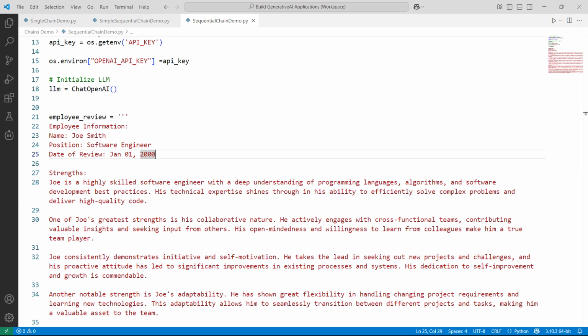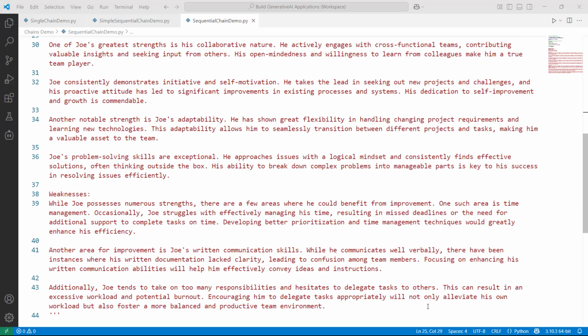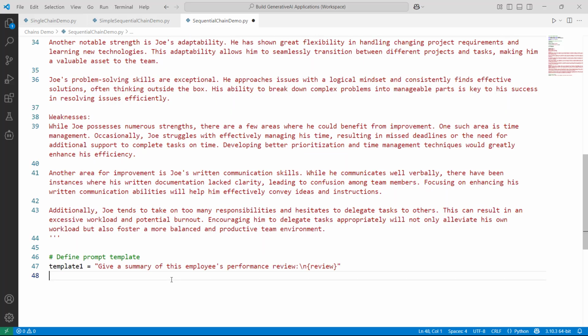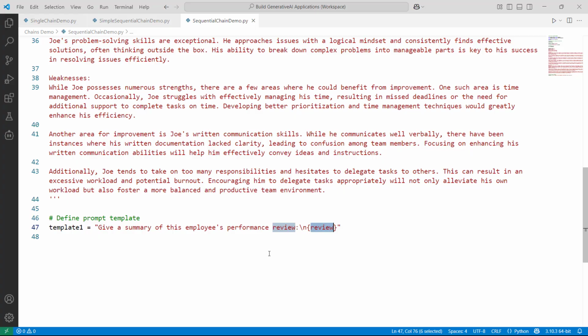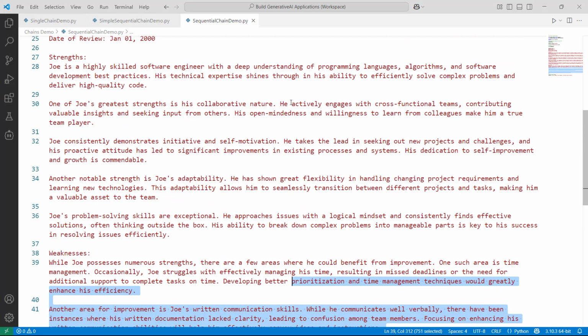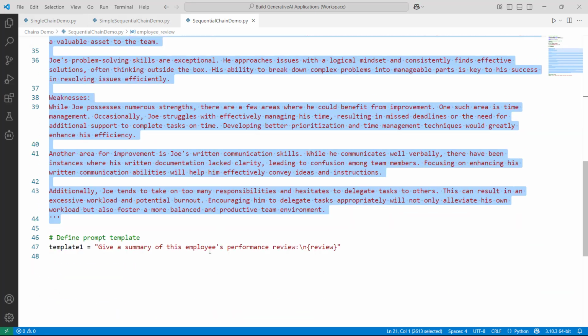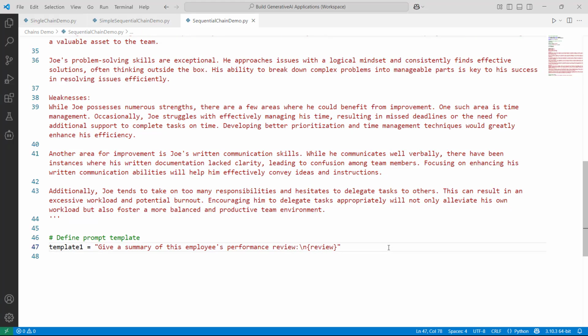Now once we have the review ready, now let's try to create a prompt template for task 1. So let's try to define our first template. Give a summary of this employee's performance review, and we are passing this review. This review is stored inside this employee review, right? So we are passing our input as employee review, and we are asking our LLM to provide us a summary of this employee's performance review, right? So we are passing a long text to our LLM and we are asking our LLM to give us a summary, right? So that is the first task.